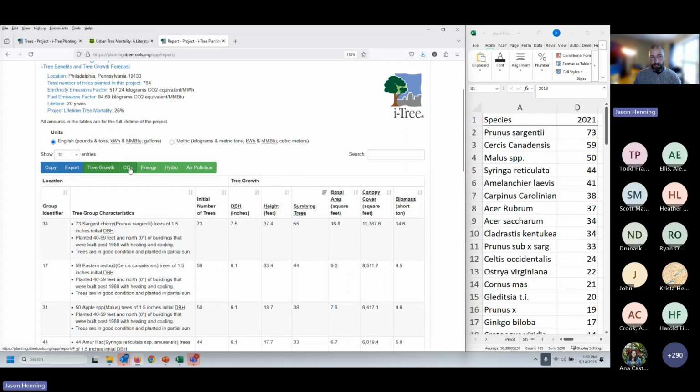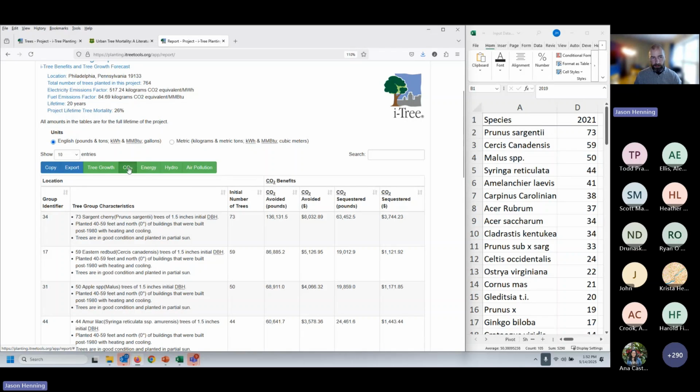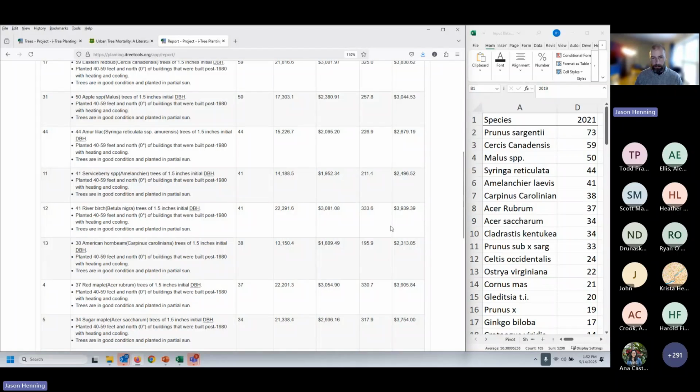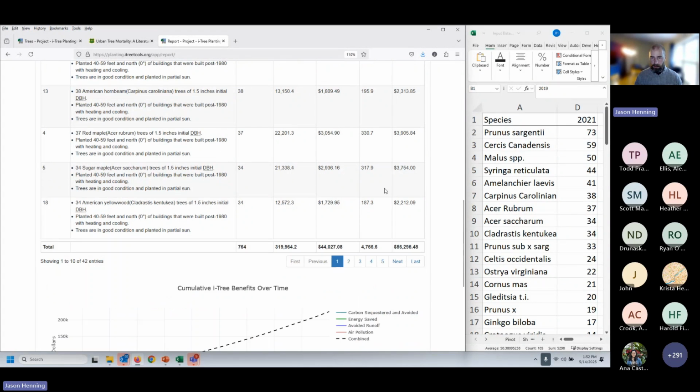And then we can look at our ecosystem services, same ones we have in the other tools, CO2, energy benefits. So we can see of those 73 Sargent cherries, we think we're going to average about $4,700 in benefits over the next 20 years. And we can break that out. That's electricity. And then we have heating fuel saved as well. And again, all these are summed up across all our trees at the bottom here.